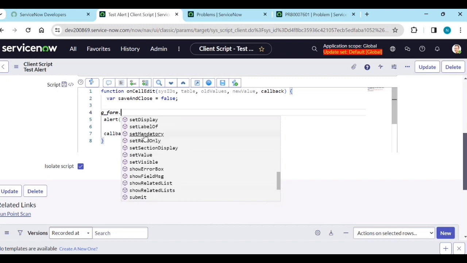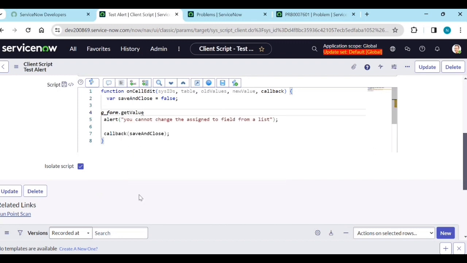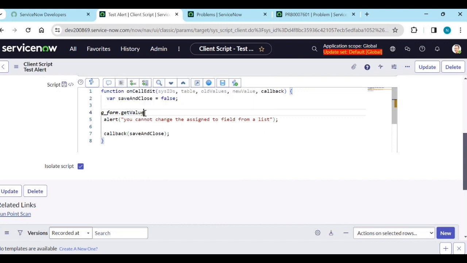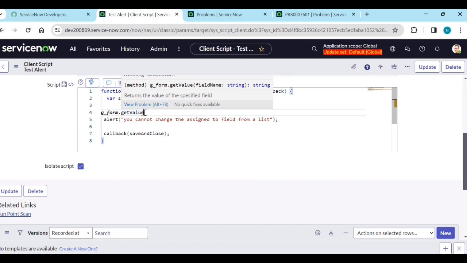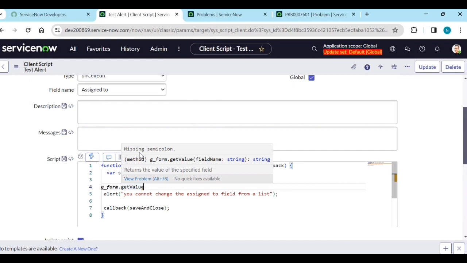You see set mandatory, set read only. For example, if I want to get a value, get value is also available. Click on get value, and there is a red underlined symbol at the end. If you hover on it, you will see this is an error that is missing semicolon.